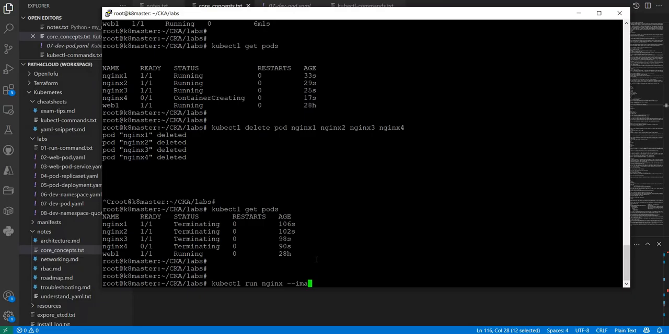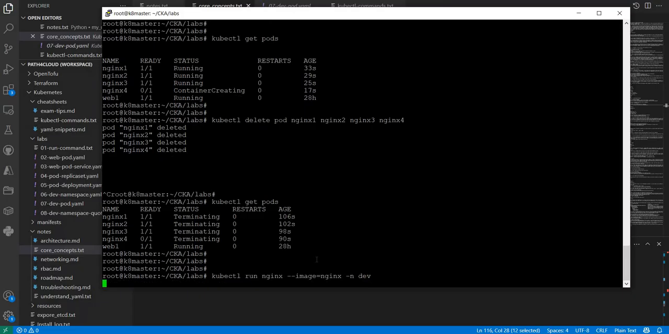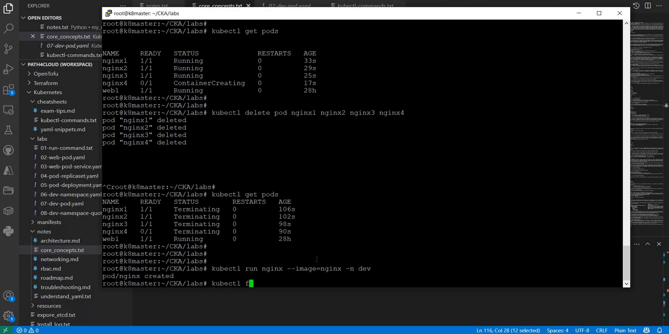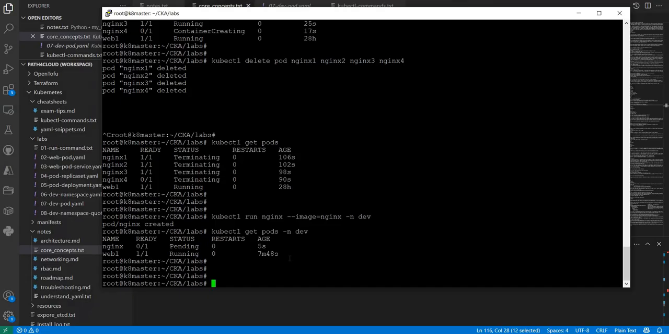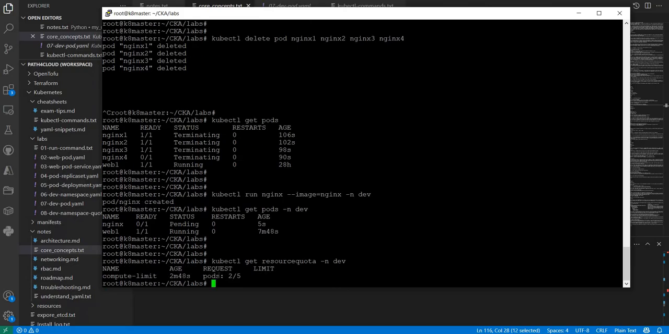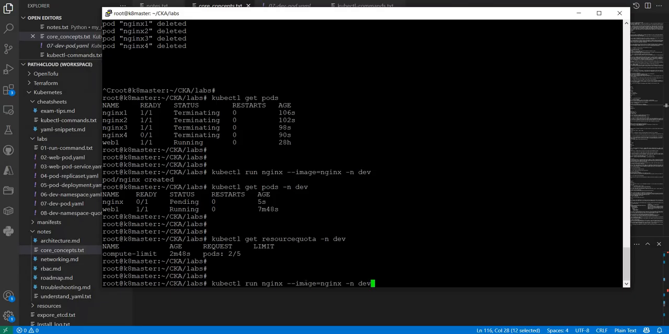nginx --image=nginx, in the dev environment. Now if I list the pods in the dev environment, we can see one is running. And if you see the resource quota in dev, now you have achieved 2 out of 5. Let's quickly create 3 more.